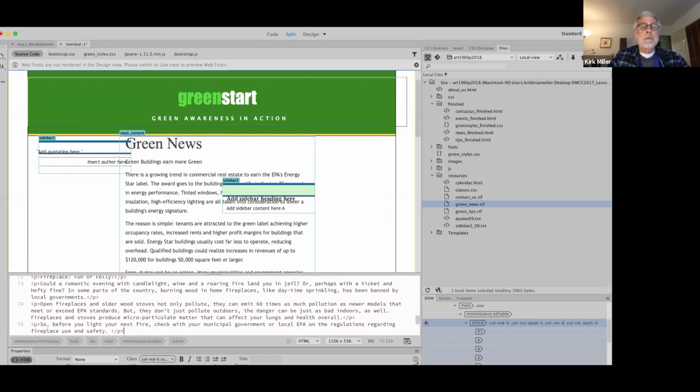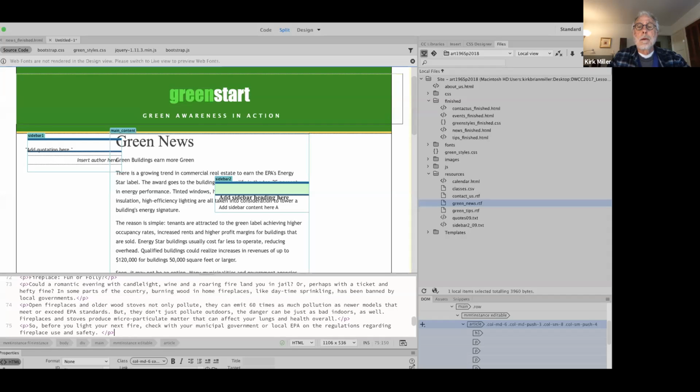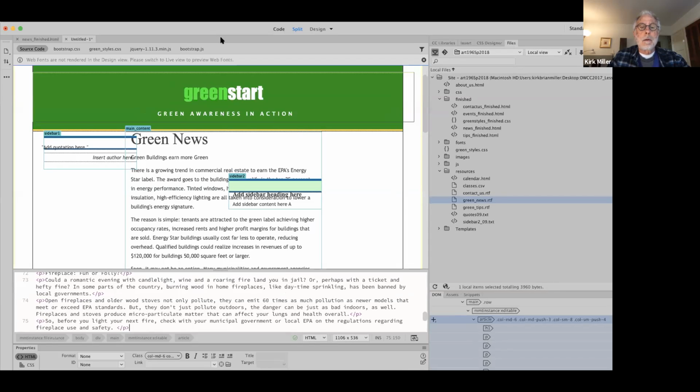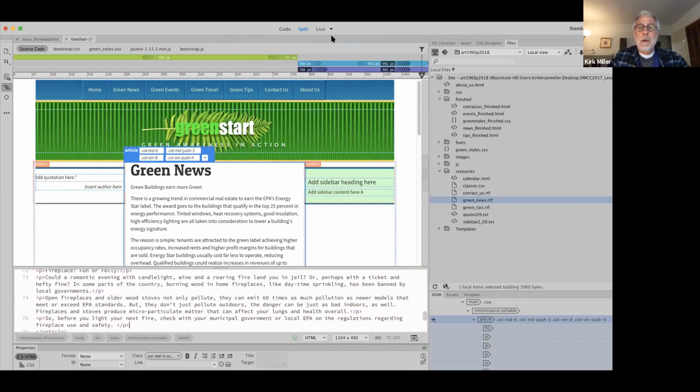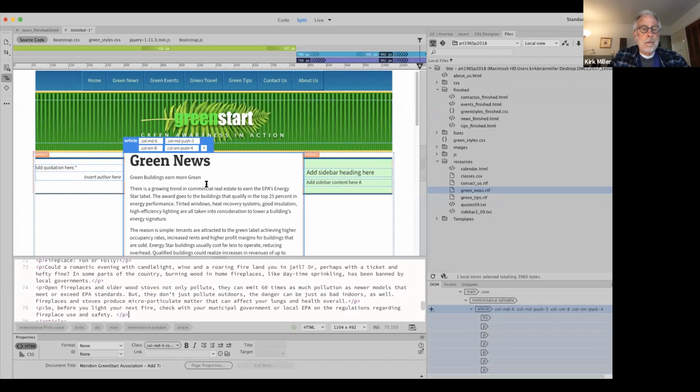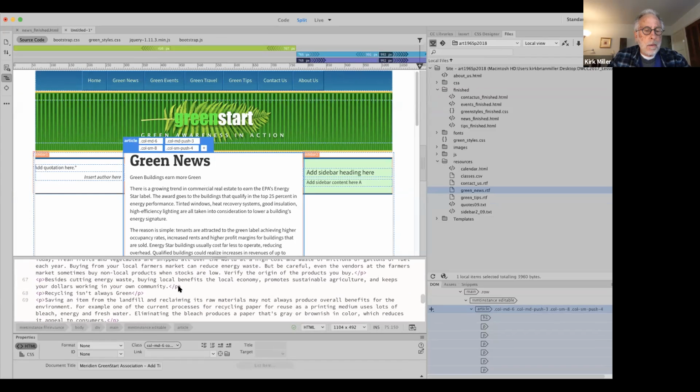So now I can go back to, I can't see because it's covering up my, oh shoot, come on. Oh, there we go. I want to switch back to live view. There we go. So now we have the green news, but we lost the other paragraph. So I probably need to put that back in.